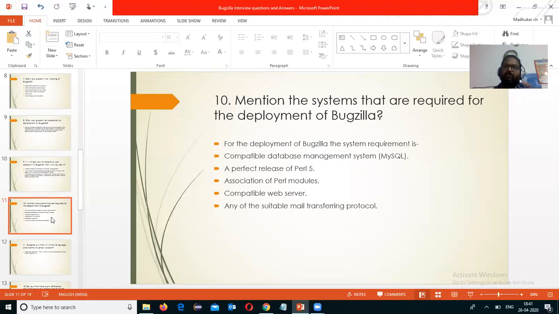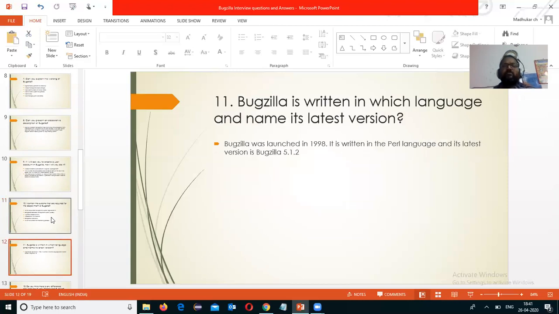Mention the systems that are required for the deployment of Bugzilla. MySQL is required, and a minimum configuration is sufficient for this. Bugzilla was developed using Perl, and MySQL is used. Bugzilla is written in which language? Perl. It was developed in 1998 in the Perl language. The latest version of Bugzilla is 5.1.2.